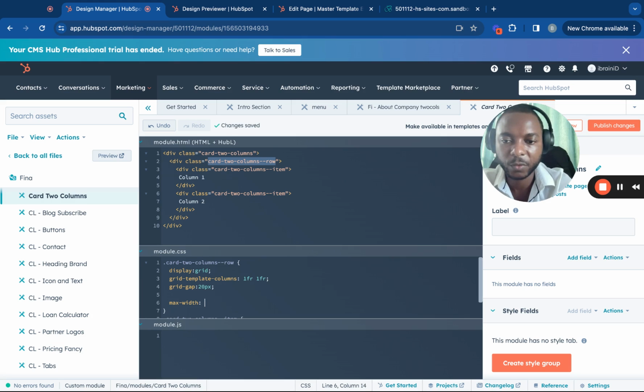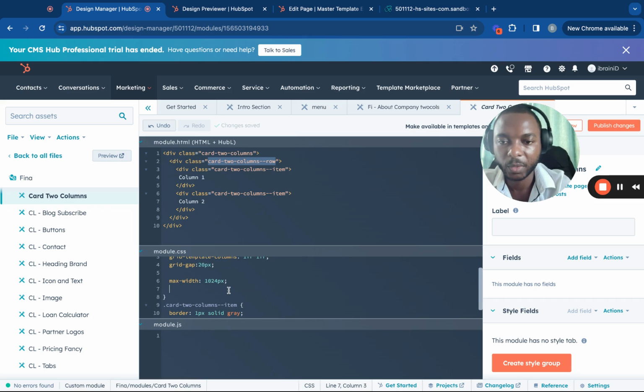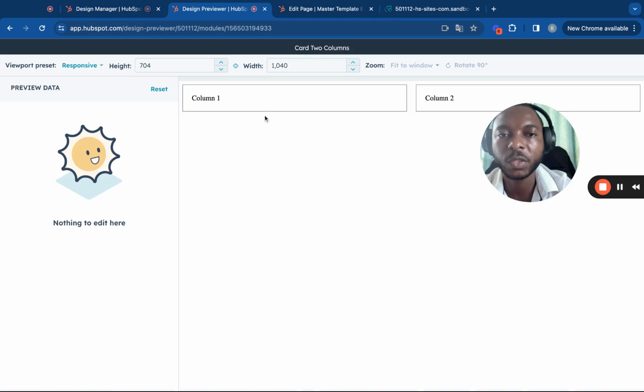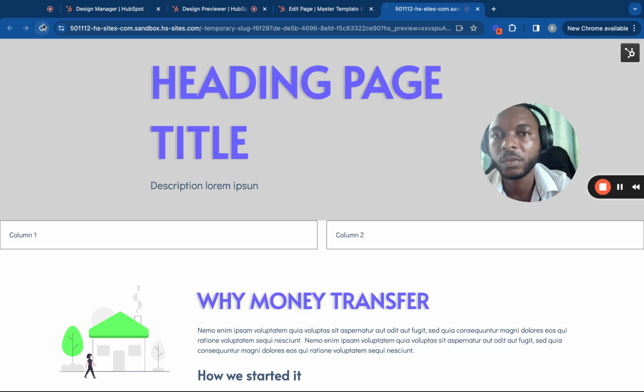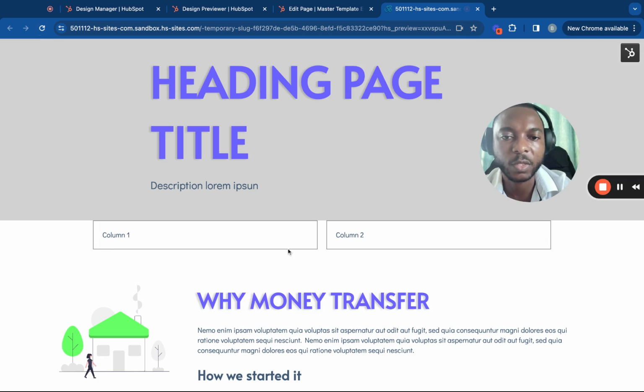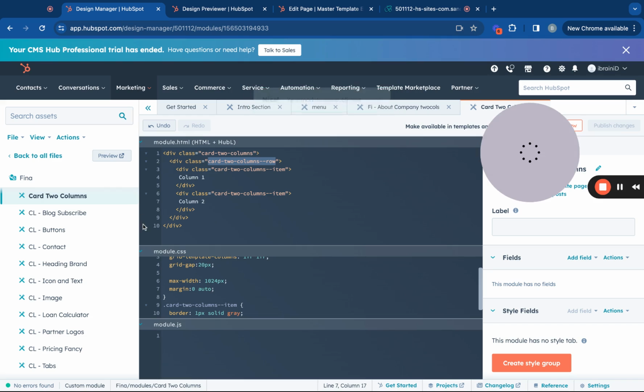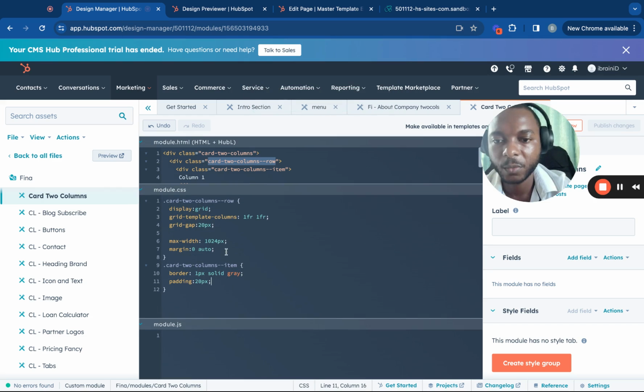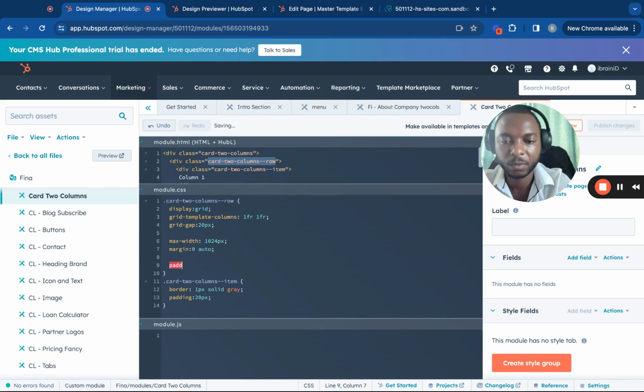Let's say, for instance, it is 1024 pixels max-width, and then margin auto. That is the formula to center, to bring the content to the middle. Publish changes. If you want to preview it here, you can do so. Once you have done those steps, now we need padding around. So we need padding around, padding.